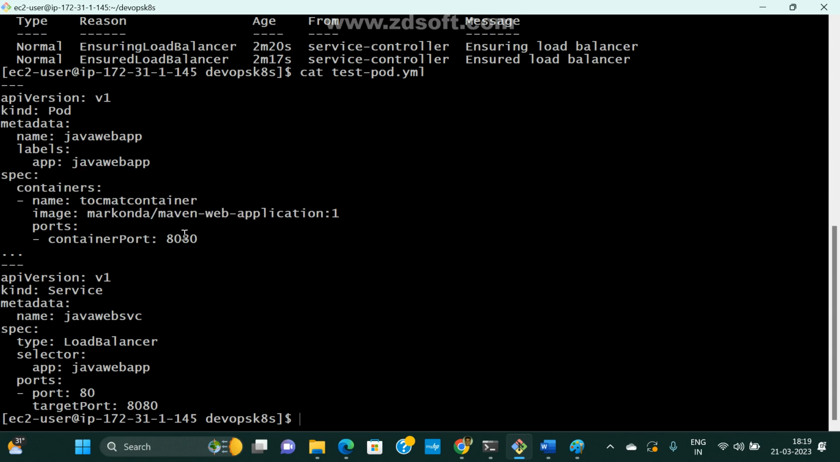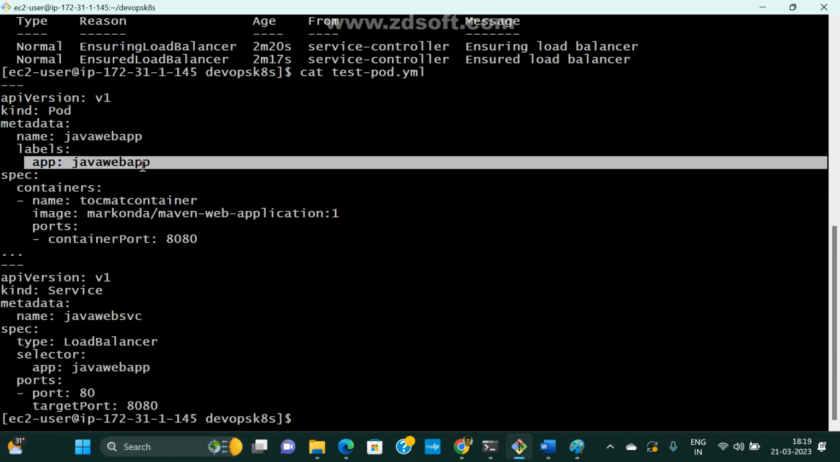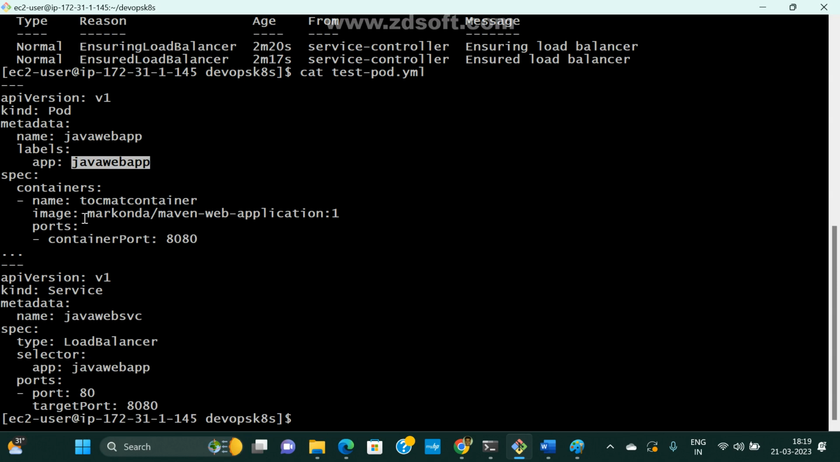There is a rule: this port number should match with the target port number, and this selector name should match with the label name. If you remember these two points, nothing else is needed. And this is the image name, this is your container name, this is the container port number, and by default we are giving 80. So this service object and this pod object are both connecting with the help of HTTP port 80. Clear guys? Anyone any doubt here?